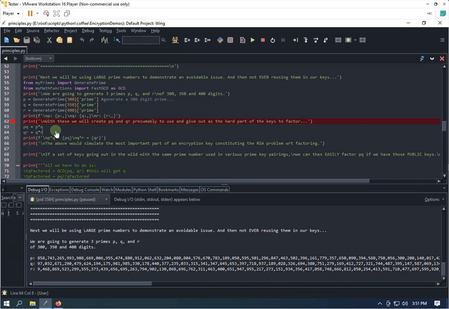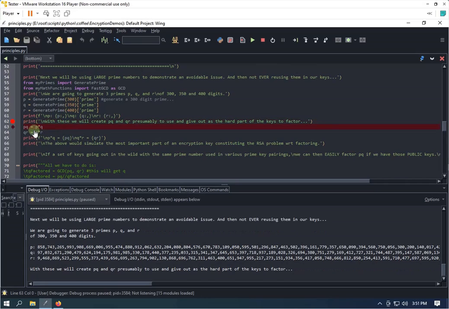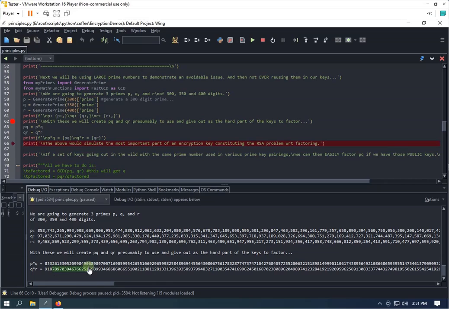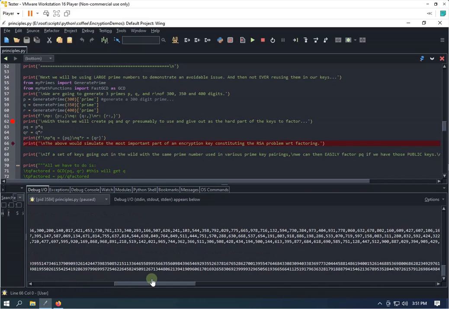I want to demonstrate a problem in the management of your keys when we create keys, mostly as a reminder to myself: don't reuse keys. It takes effort to create these keys, and if I reuse them like this, I'm creating PQ and QR, so I've named my primes P, Q, and R. PQ is P times Q, QR is Q times R, and I'll print them. Here is basically the hard part of our keys. We'll create E to give to somebody, but look how long that is.